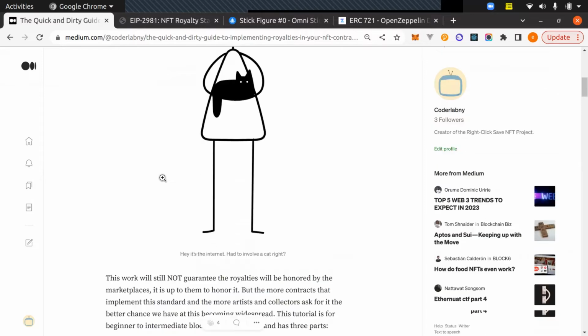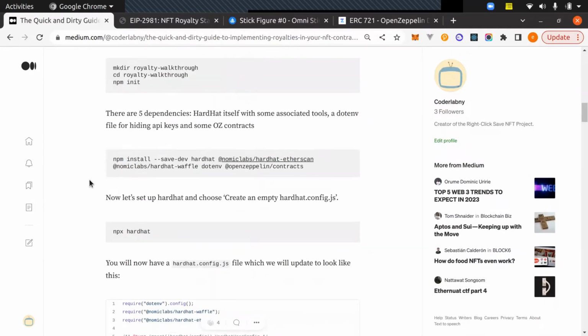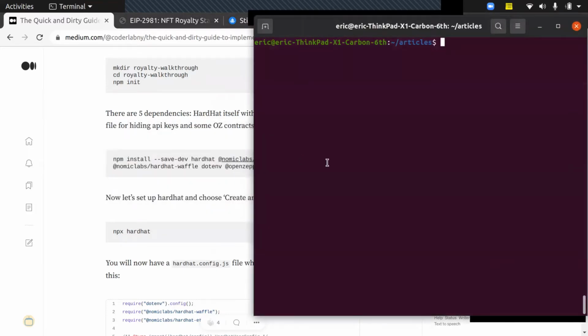Anyway, so what we're going to do is create a Hardhat project. We're going to import OpenZeppelin's preset ERC 721 royalty contract. We're going to tweak it for our needs. We're going to deploy it on a testnet, and then we're going to interact with it. So I'm going to open up a shell on the side here and just code along. Let's make, I'm going to call our folder royalty walkthrough. You can call this whatever you want.